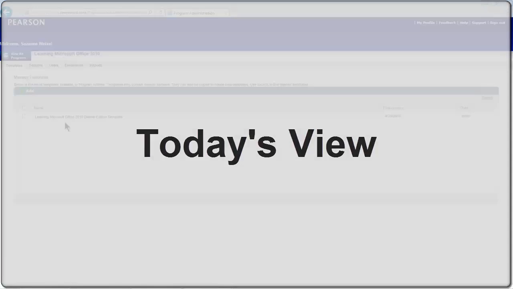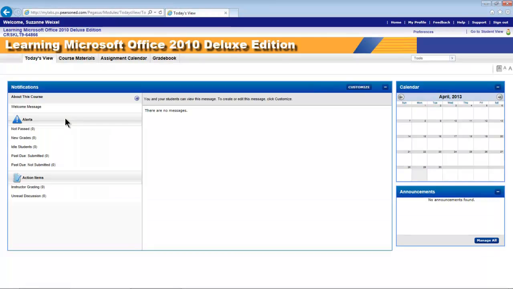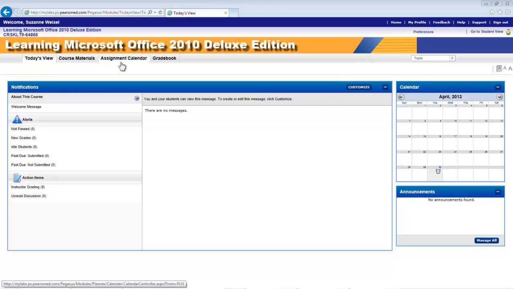Today's view. Let's click the template name to start our tour. When you enter the course, the first thing you see is Today's View. Along the left are notifications and action items. Messages display in the middle. And the course calendar and announcements display on the right. Tabs across the top give you access to the course materials, assignment calendar, and gradebook.